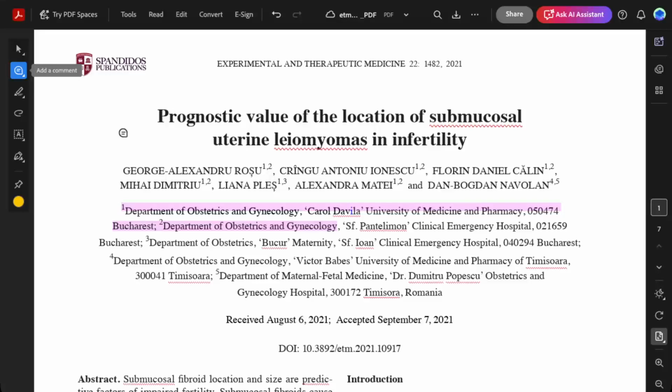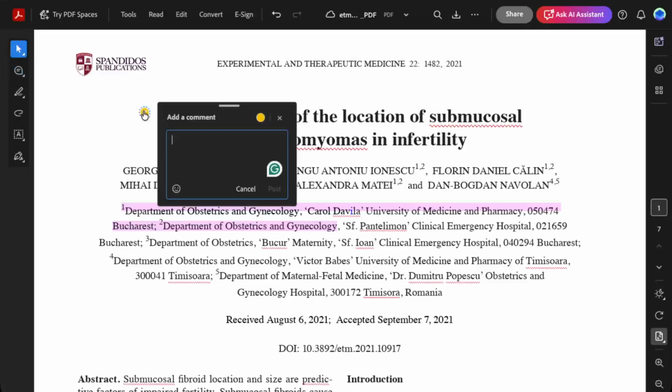This is useful because your comment can be tied to a specific section, sentence, or visual element, which makes it much easier for the reader to understand what your feedback refers to. Now click on the area of the PDF where you want your comment to appear. Try to place it as close as possible to the relevant text or item. That way, anyone reviewing the file can instantly connect your note with the part of the document you're talking about.